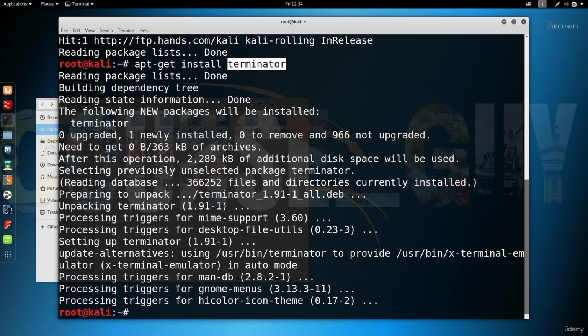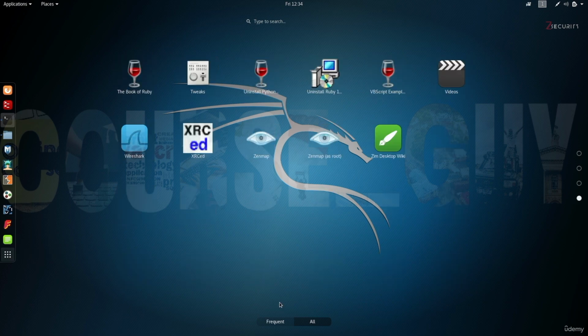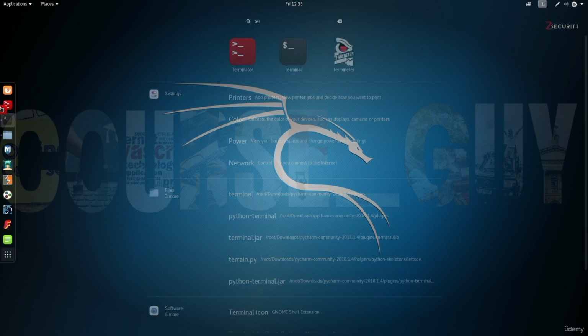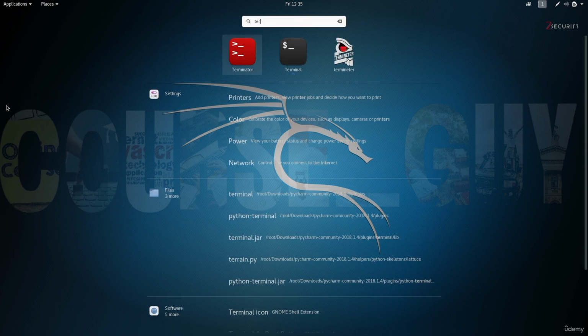Now, I've already downloaded and installed this before, so it didn't ask me to confirm. But if you're running this for the first time, it might ask you to confirm whether or not you actually want to install this program. So all you'd have to do is press Y on the keyboard and hit enter. Now, as you can see, it's done. So if I go to all applications in here and just type Terminator, you can see that I have it here. So I'm actually going to drag it and put it in my dock so I can access it easily in the future.